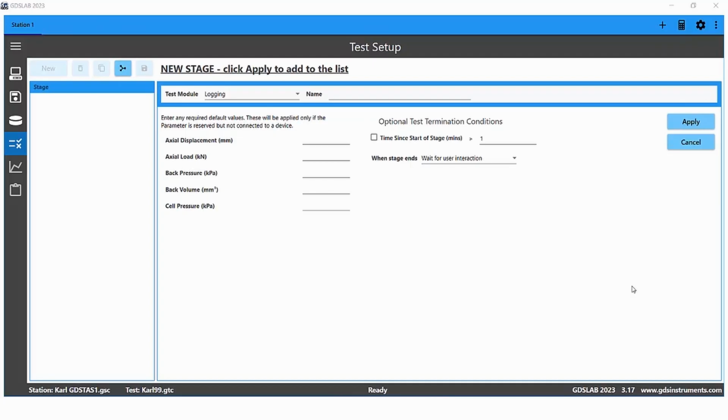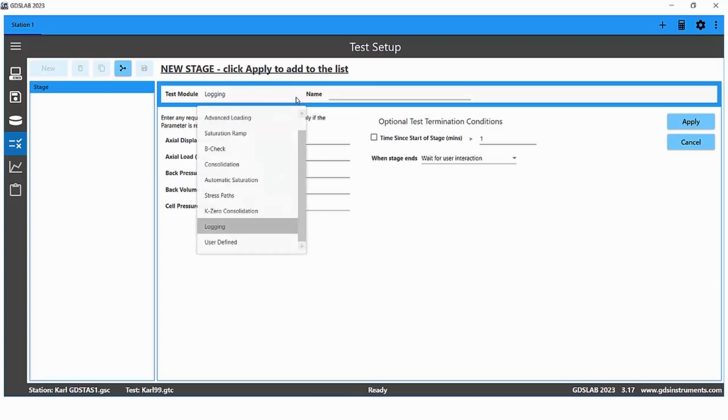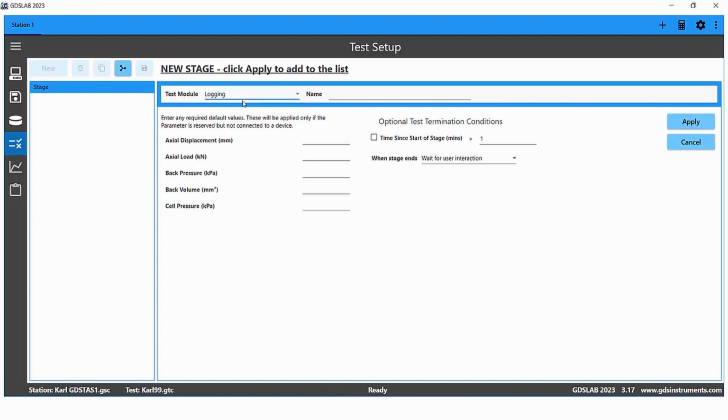In this chapter, I would like to show you how you can set up and run a test or two. So we see that we've come into the test stages, and the default here is logging only, which doesn't do any test control. It will just log all of the transducers that are set up in our current station. We have a number of test options here, of course, but I'm just going to choose logging.